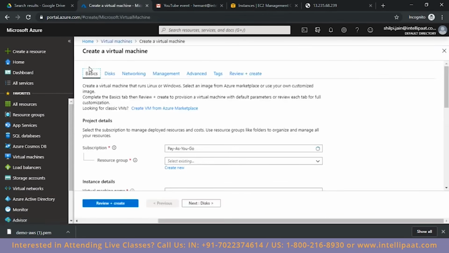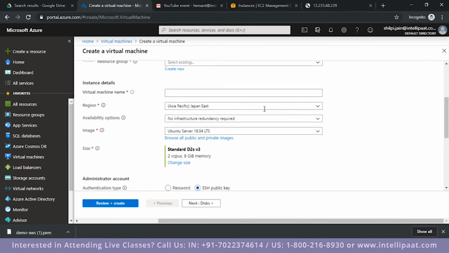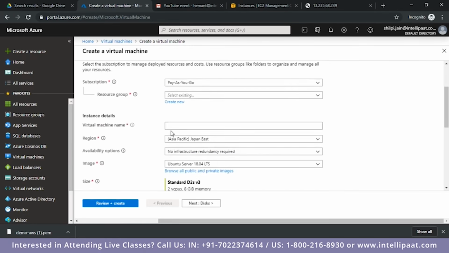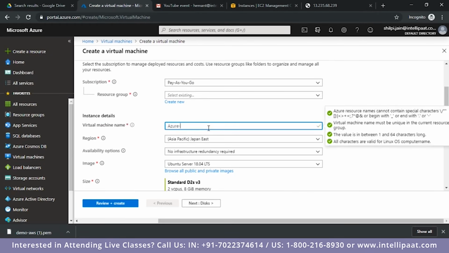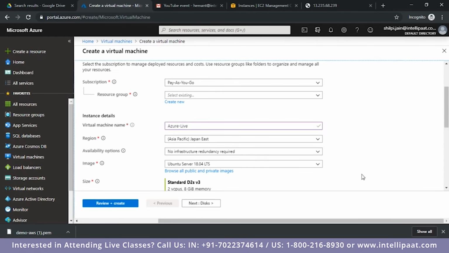Now it'll take me through the same set of steps that we went through earlier, with a few modifications, because every cloud provider is different, right? So over here I can choose the virtual machine name that I want to give. Let's say we call it Azure Life. Okay, so this is my server name.